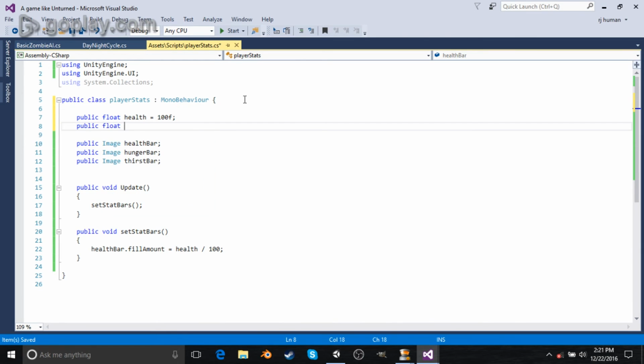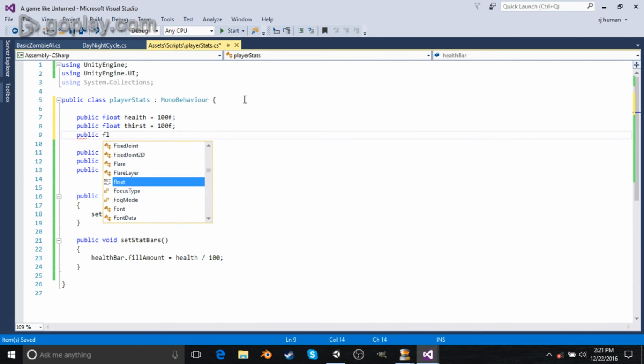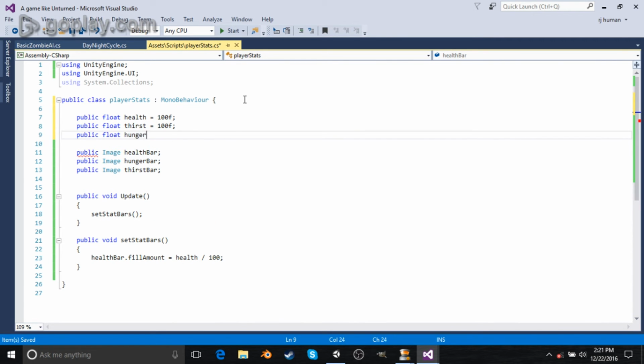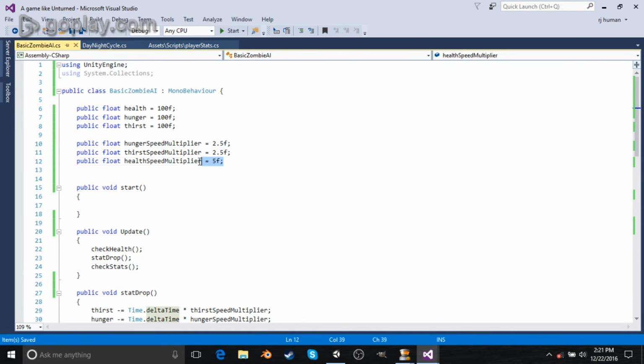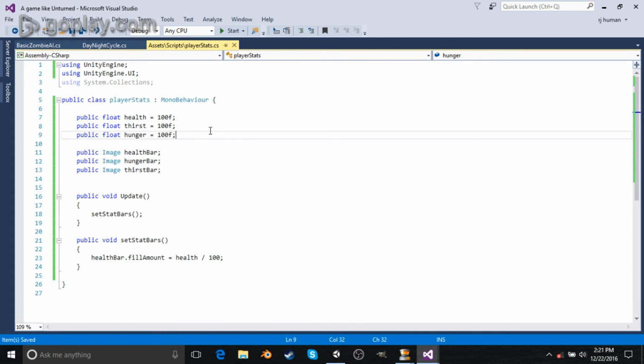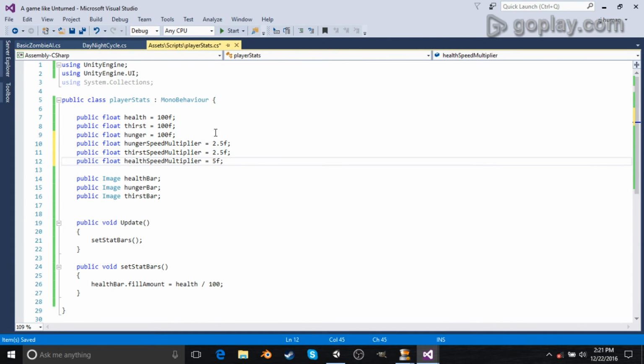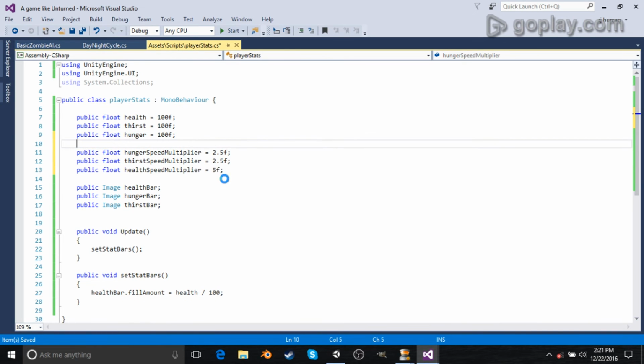And then same thing with hunger and thirst. Public float thirst is equal to 100. And then public float hunger is equal to 100. Alright, I got those. No more errors. I'm just going to copy this from the basic zombie AI and put it in here, because it's faster. I was about to make the same exact thing.